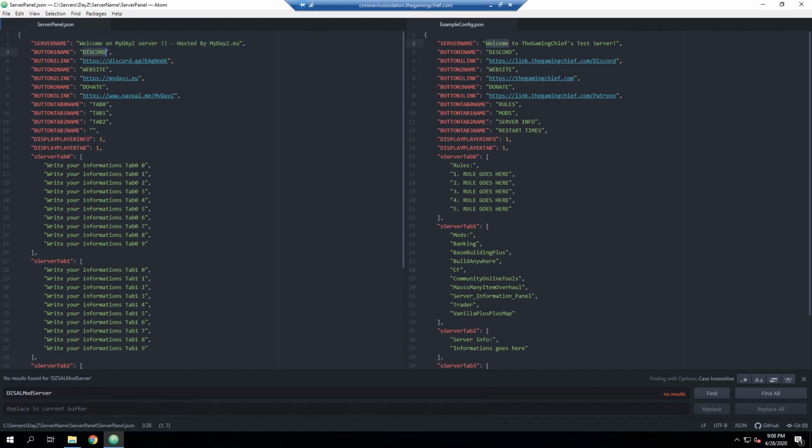And then you're going to have three buttons that you can make, and these are going to be hyperlink buttons. So whenever you click them, they'll go to a link. In this case, we have Discord has a Discord URL, website has a website URL, and then donate has a donate URL. And this can essentially be anything, and it can go to any website.